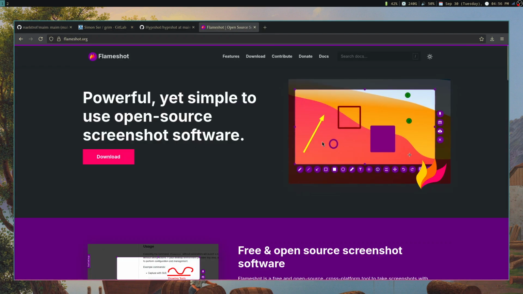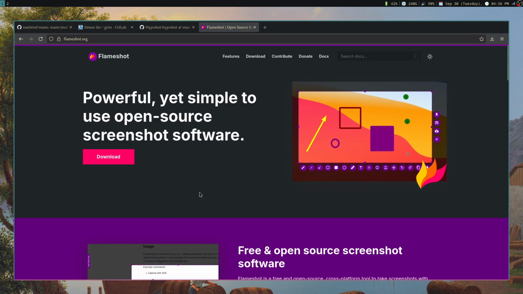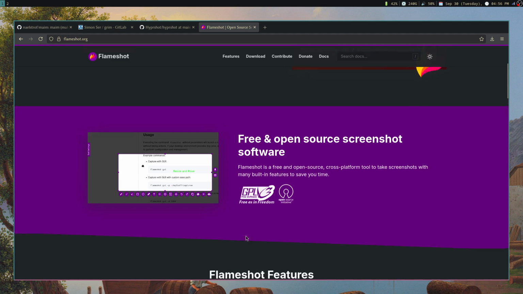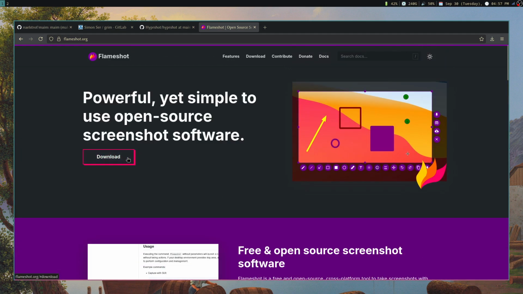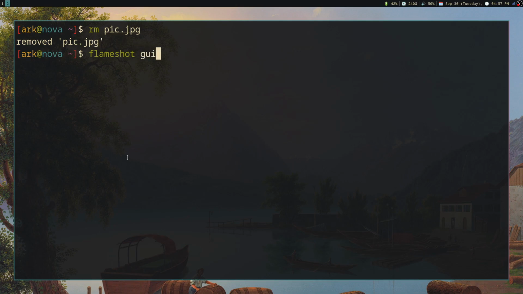Flameshot, I also want to give an honorable mention to this. This is for Wayland only, or sorry, I meant for Xorg only, but I heard that it does work on Wayland as well, so that's nice. But it's this bloated software with like the large language model type website, but it has all of these features. I'll actually show it to you.